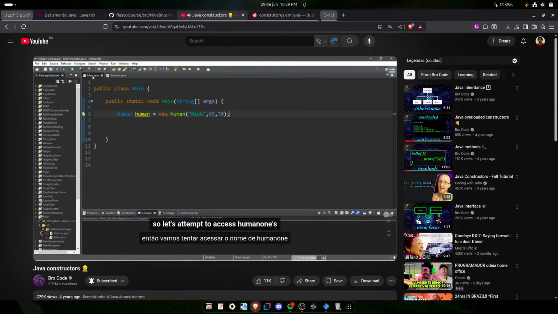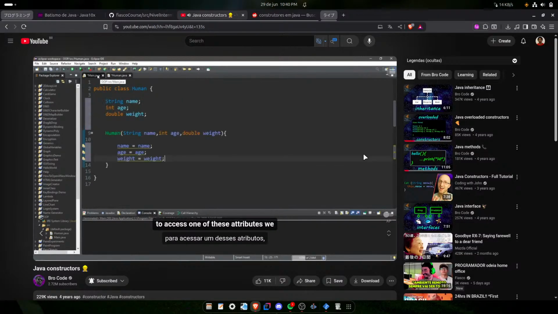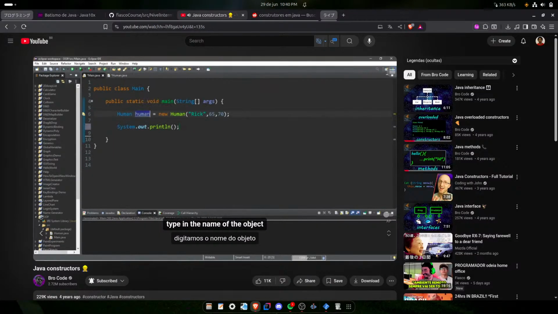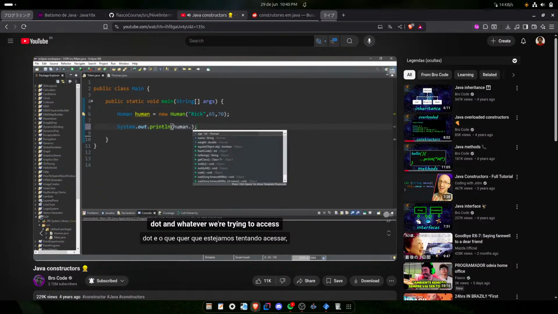So let's attempt to access human1's name. And let's do this with a print line statement. System.out.println. To access one of these attributes, we type in the name of the object, dot, and whatever we're trying to access. Let's attempt to access the name.